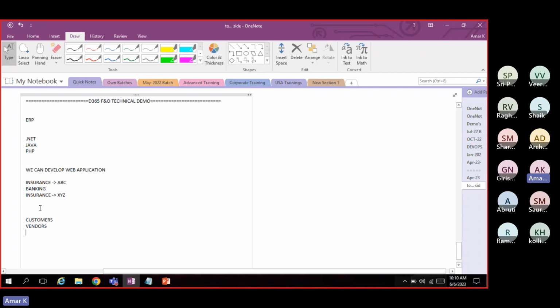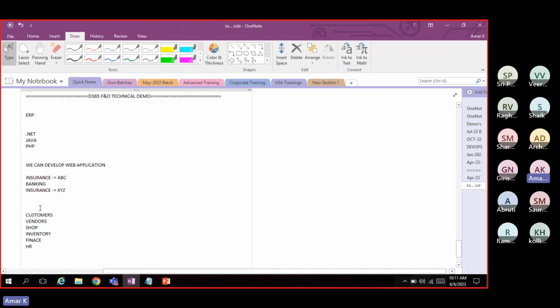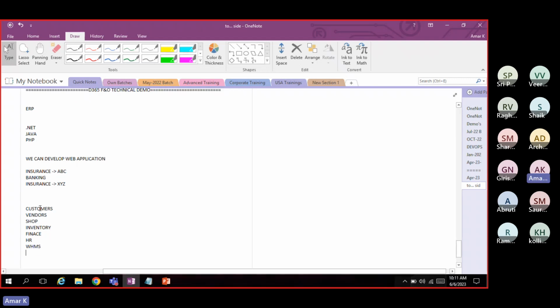Once we get the books, which are goods, we need to store those books in the shop. Once the shop is filled, we can place those into inventory. If anyone is working in the shop, we need to give wages, so finance, right? And to recruit people, HR is also required. Warehouse management, WMS, is also required, to know where we are going to store these things.